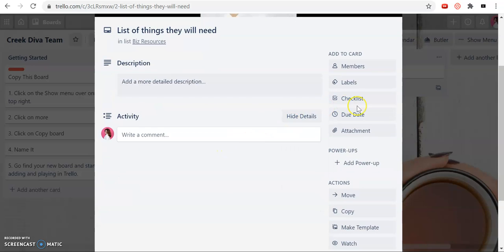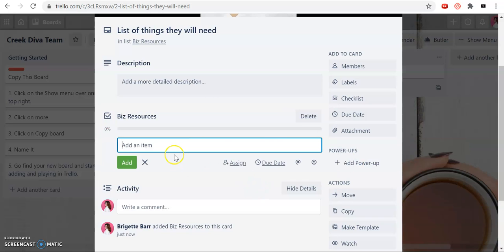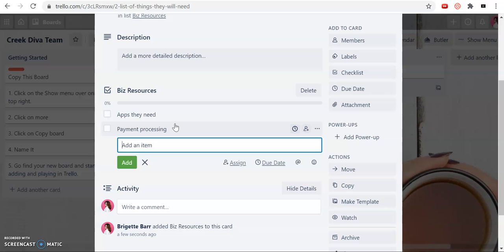So we can go ahead and click checklist. What do you think are things they'll need to know? So maybe they need business resources, so I would click biz resources. Now, what are those resources? Okay, what apps they need. Payment processing is a good one. I cannot spell today. Sorry, I apologize.